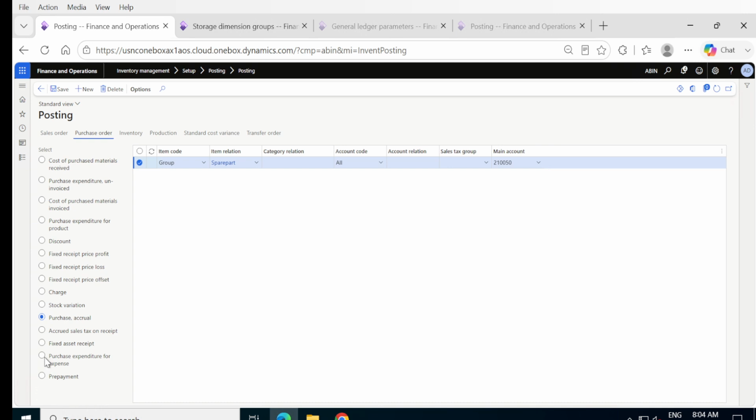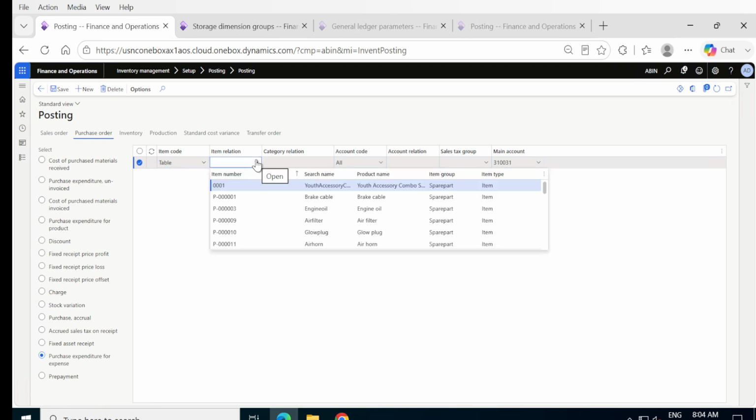Okay, and then purchase expenditure for expense. This was the other thing I mentioned, if we have to track a purchase order for non-stocked items or for a service item. So this is what it is. Again, look at it here. What I've done is I have included a category instead of a table. When I say table, it will show me the products. It is the item table.